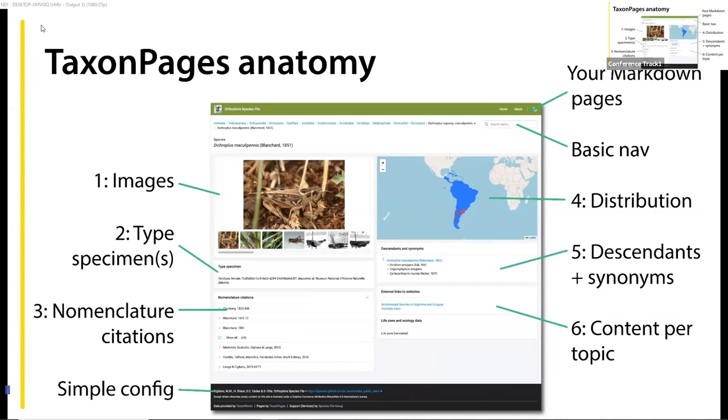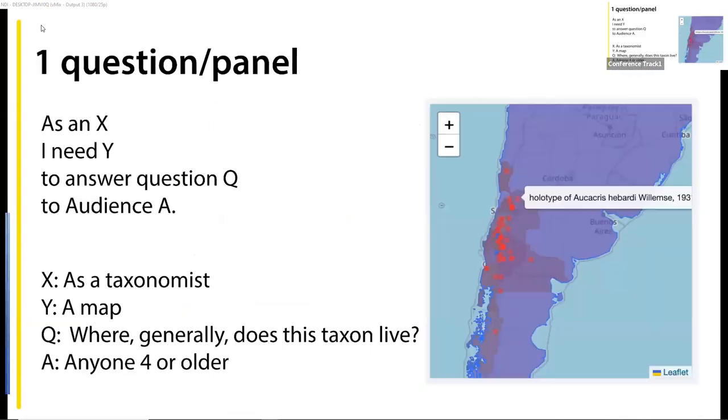Panel-wise, we're really trying to figure out what should we put in a panel, and how should we not let features drift and be discussed and debated forever. And so we are working from, or testing, this concept of having one question per panel.